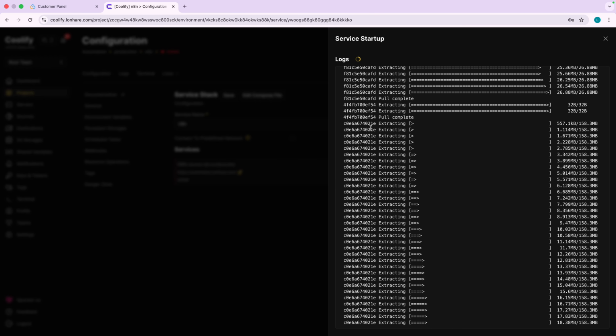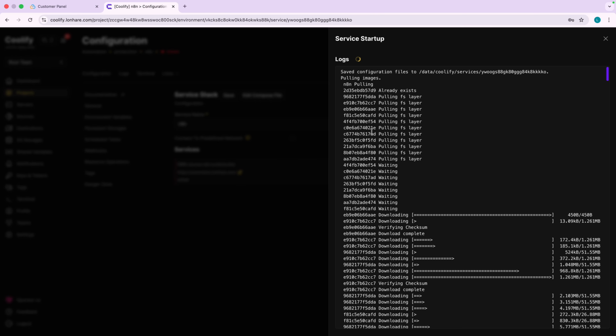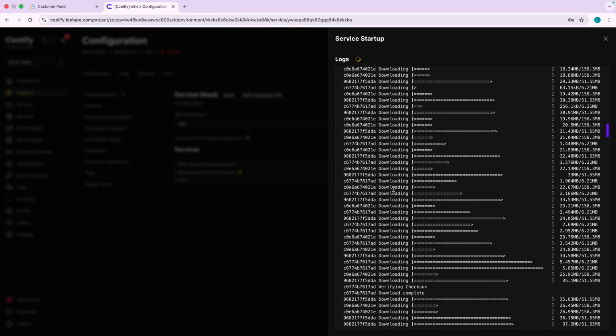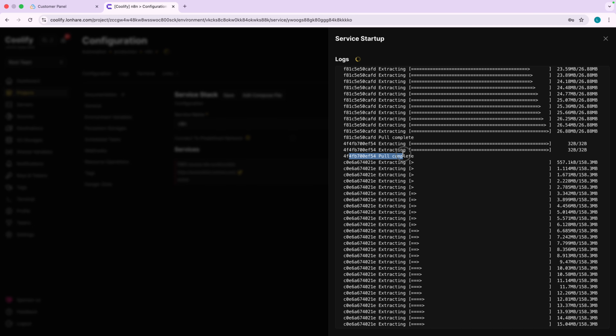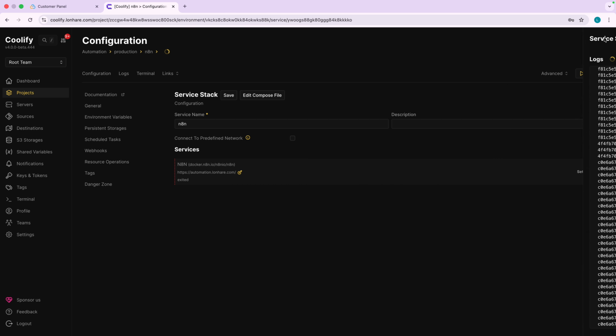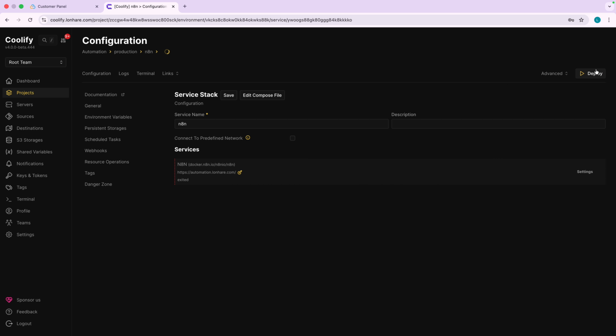So you can see that it has started the pull, and at the end it will say something like: pull complete. It will work in the background. So all you need to do is cross it. Just click on this cross button which you see right over here, and then click on this Deploy button, and boom, your N8N will start to work.